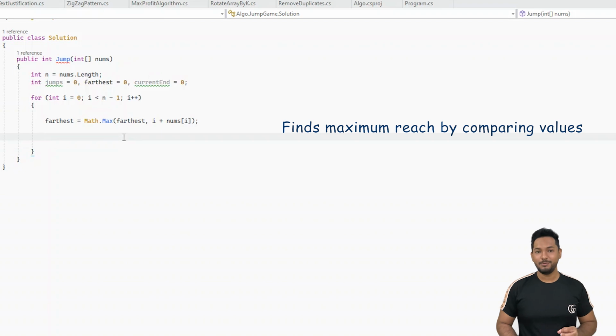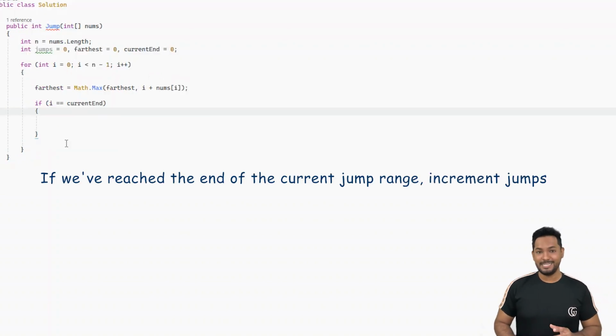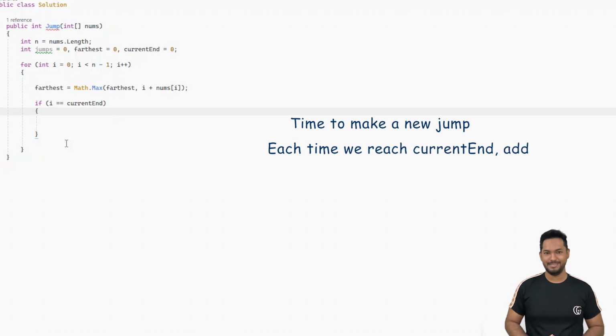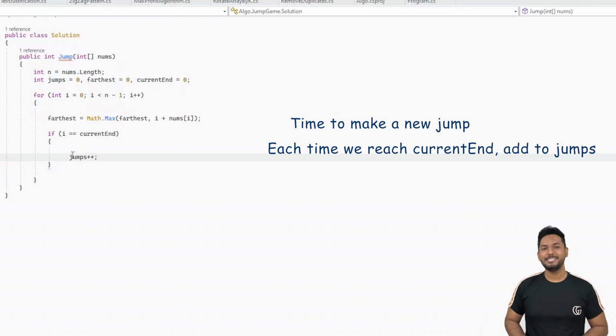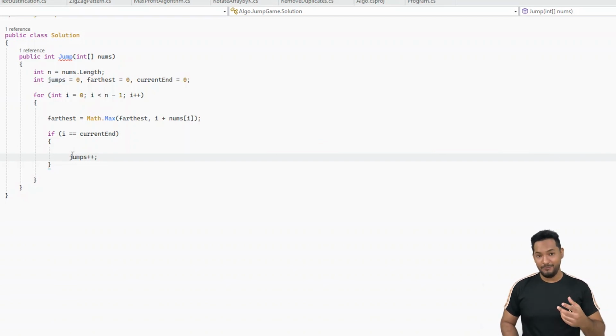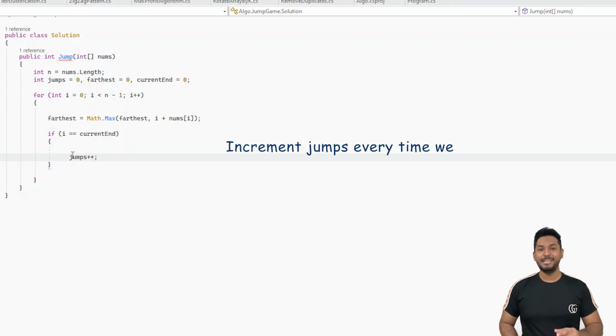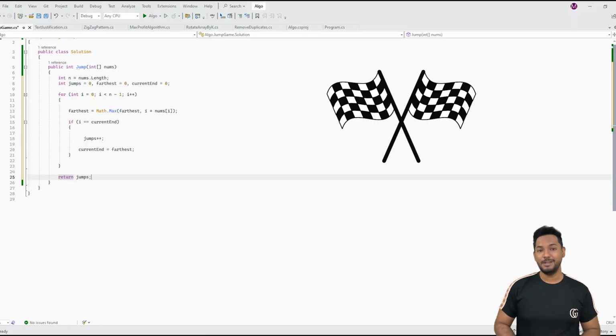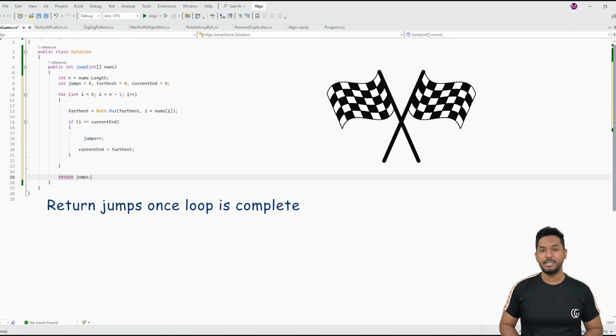If i equals currentEnd, this condition checks if we have reached the farthest point for the current jump. If i equals currentEnd, it means we need to make another jump. jumps++. Each time we reach the end of our current range, we increment the jump counter because we are making another jump. We then update currentEnd to the farthest point we can reach, setting the range of our next jump. Finally, once the loop completes, we return the total number of jumps.